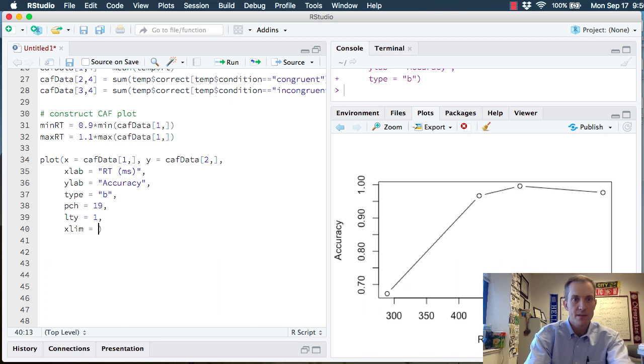And then finally, I want to define those limits. So xlim is going to be the limit on my x-axis. That's going to be a vector from min RT to max RT. Remember, these are the ones that I defined up here in lines 31 and 32. And then I can do something similar for the ylim. It's accuracy, so I'm going to set it from 0 to 1. And I think that's enough.